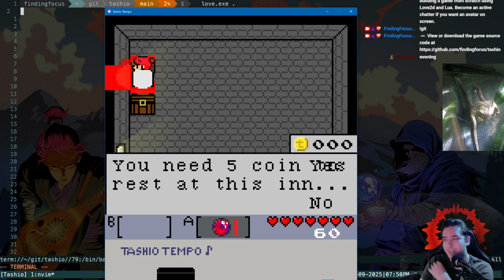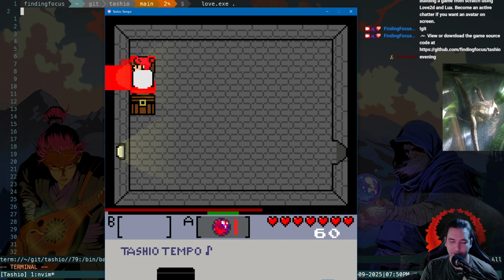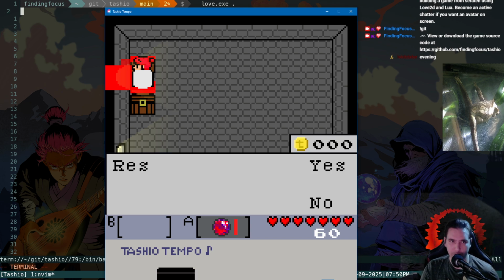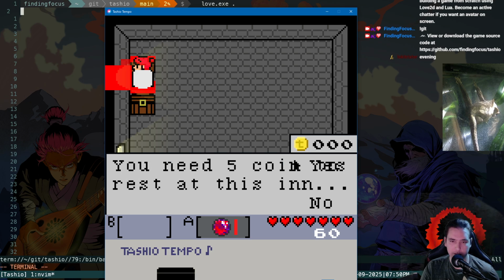Oh, son of a bitch. Oh no. It's the text. It's the text. You know, the thing is too, we shouldn't have an option to select here. So the option should go away. It says you need 5 coins.